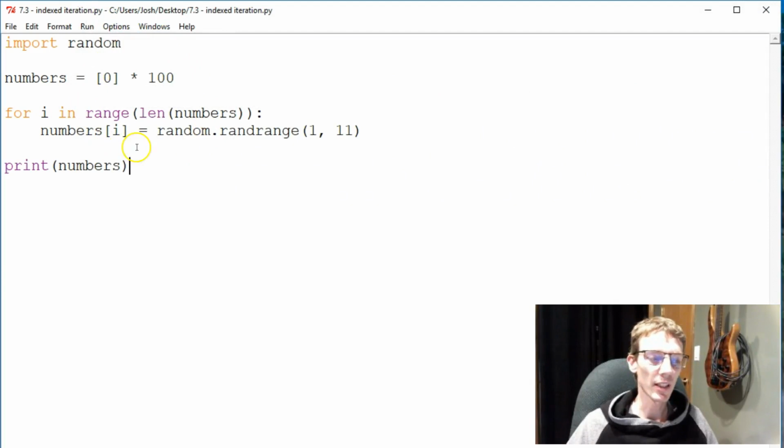So with 5 simple lines of code, we've been able to come up with 100 random numbers. And not only just come up with them, but store them and keep them in a list so we can access them later.